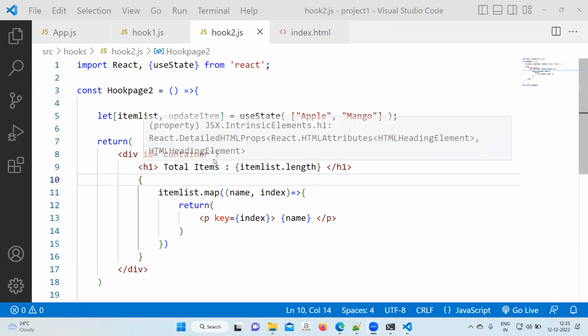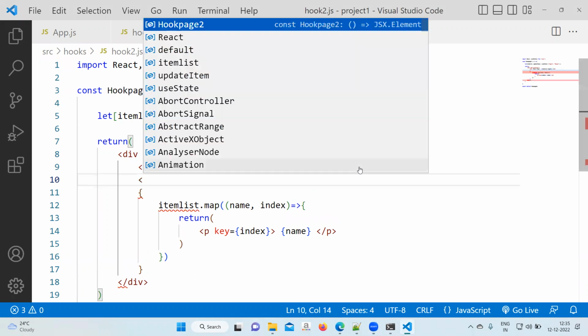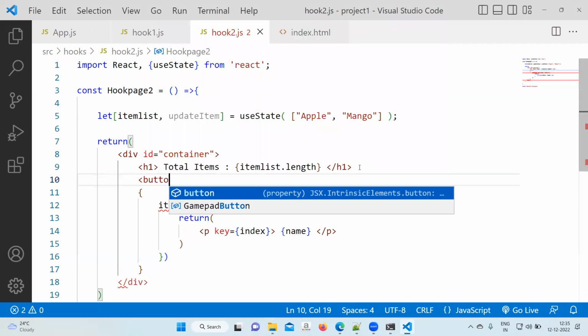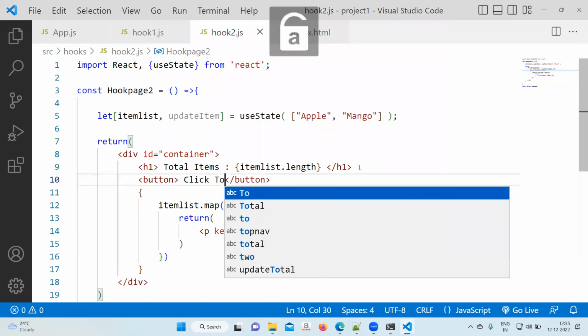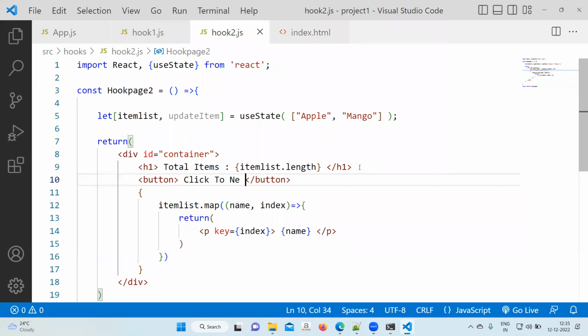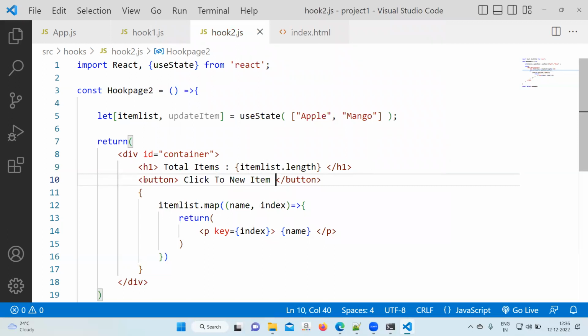Okay. Now come inside this. Create a button. After H1, write a button called Click to add new item.